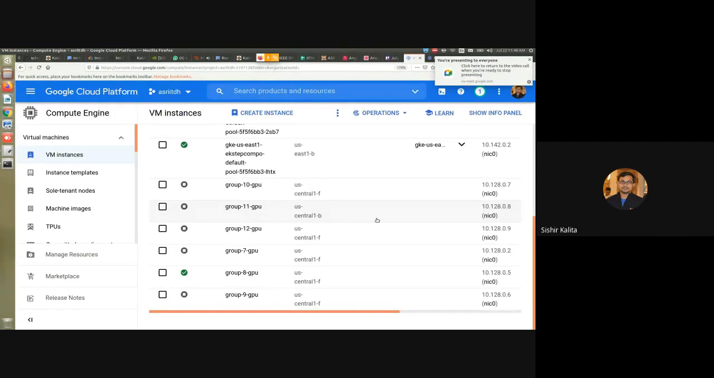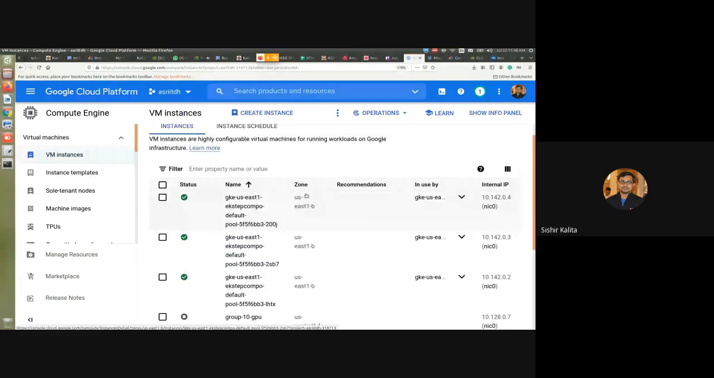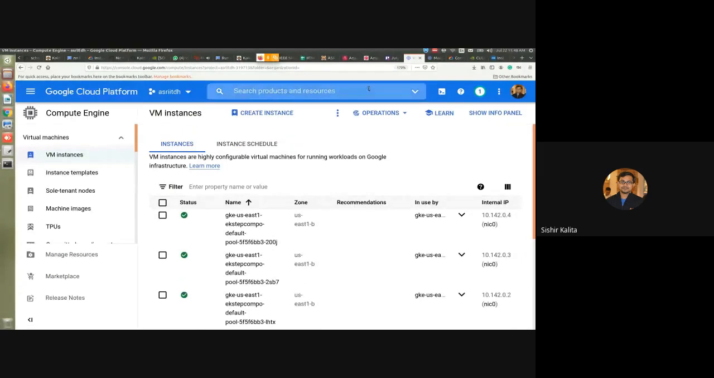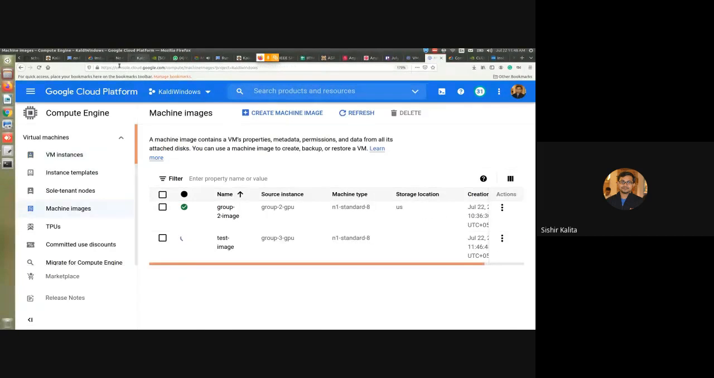In the meantime, as I mentioned, we discussed how to create a VM instance and how to create an image. But now we can try creating one VM instance from an already existing image. This will take some time. Let's create another instance from this group 2 image.